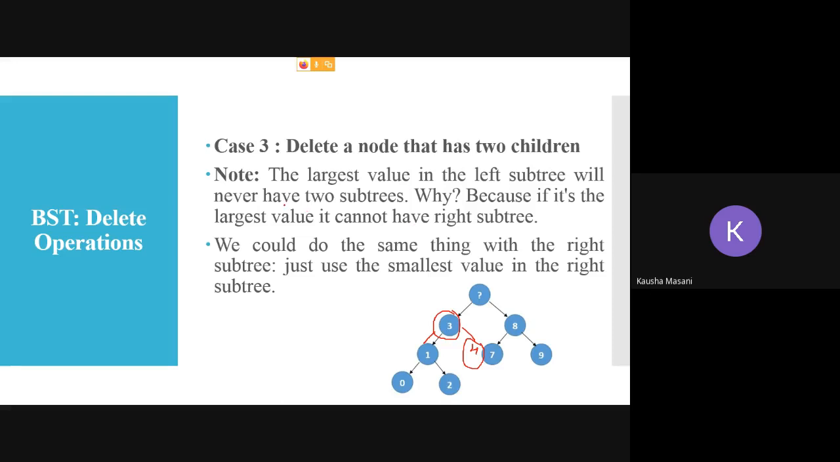If you are choosing the largest value from the left subtree, it is never going to have 2 subtrees. Why? Because if it does have a right subtree, then this particular value won't be the largest value anymore.